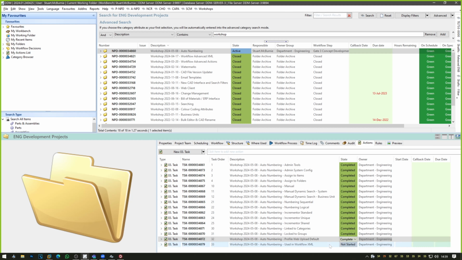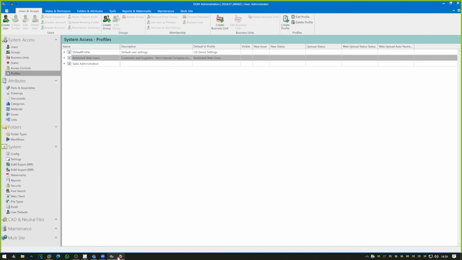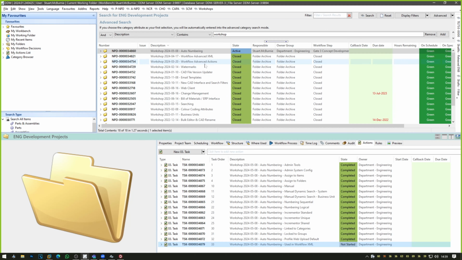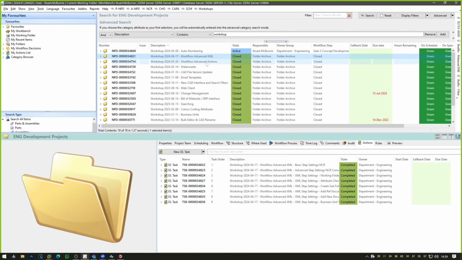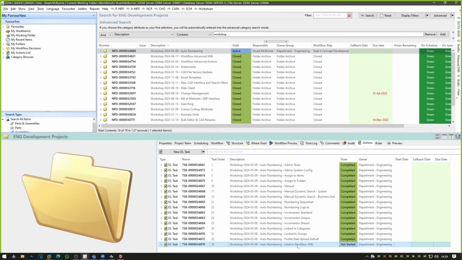Final thing to touch on is you can use your auto number generator when you are creating items, actions and folders automatically through a workflow process. I'm going to look at an example. So if I go into my admin tool, and by the way, if anybody is not familiar with workflow, we've got an advanced actions video. We've also got an advanced XML video as well. So that should show you all of the basics related to that. What we're covering today is the ability to assign automatic numbering.